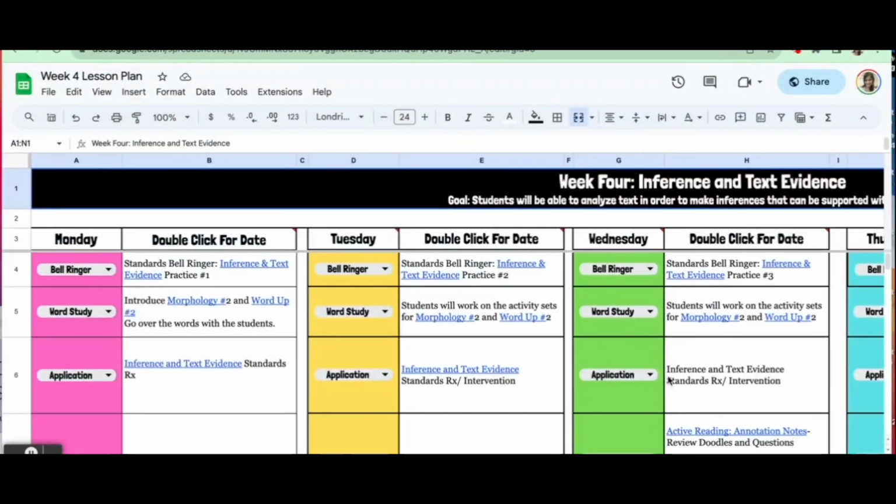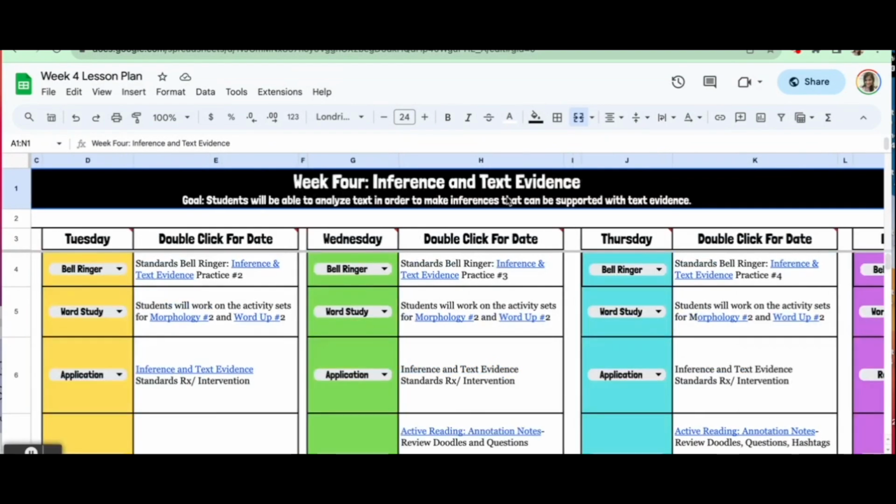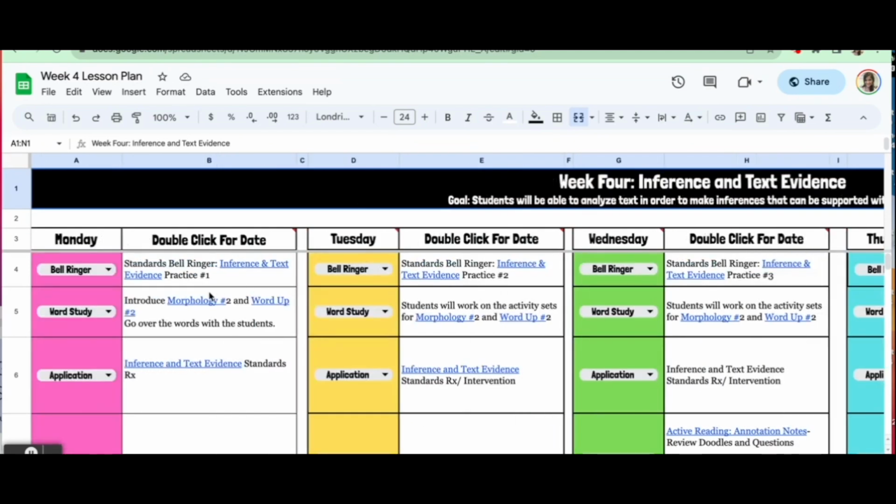Here we have week 4, and this week we are working with inference and text evidence. We want students to be able to analyze the text in order to make inferences that can be supported with text evidence. So this week we are starting with a little different type of Bellringer.